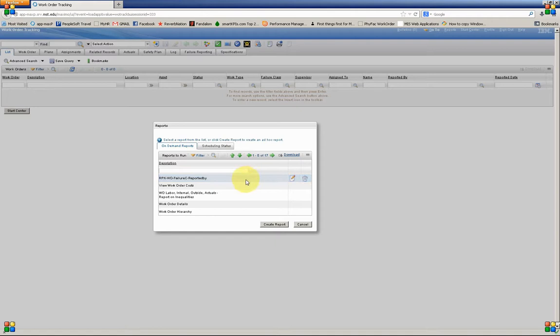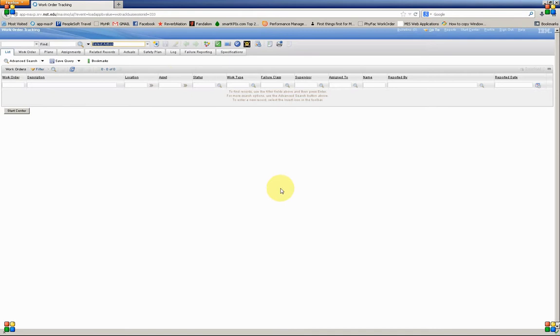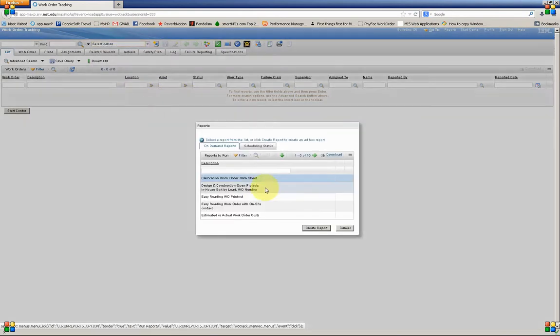And if I do not want this anymore, I want to delete it, I can just go ahead and mark the row for deletion. Now there is no OK button here, so if I cancel, it'll say, hey, do you want to delete this report? Yes, and it's off the list. Not here anymore.